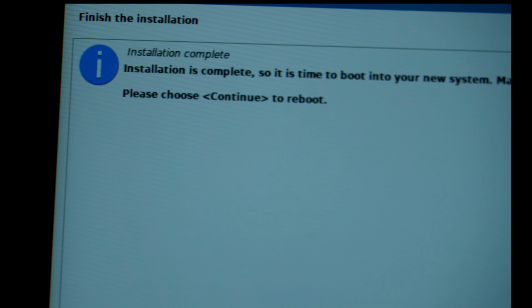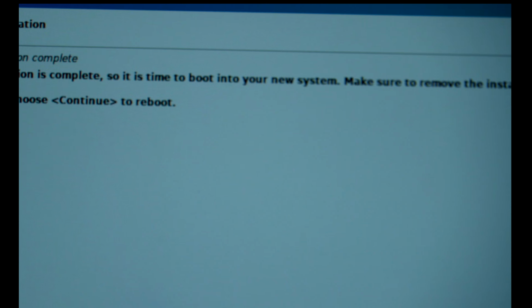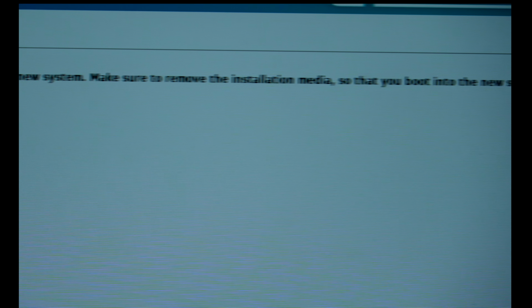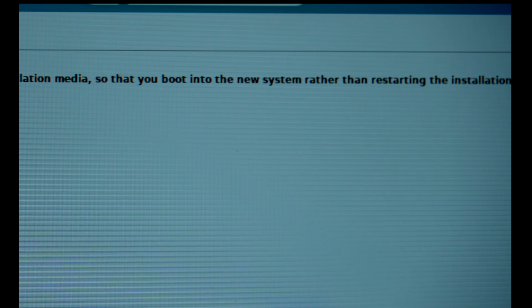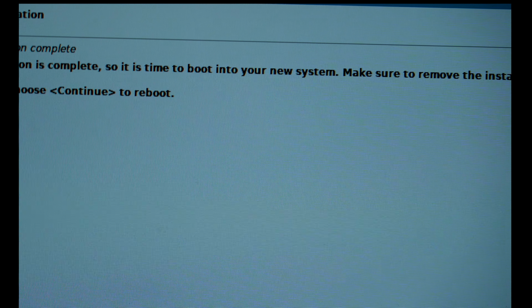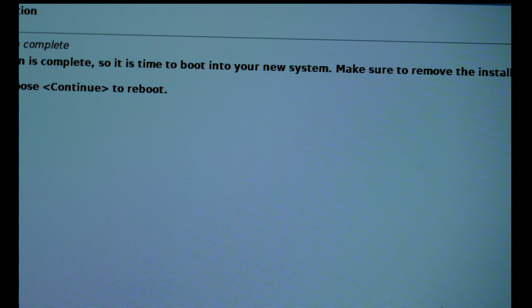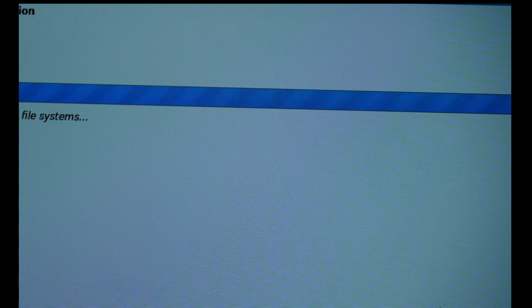The installation is complete, so it's time to boot into your new system. Make sure to remove the installation media so that you boot into the new system rather than restarting the installation. Please choose continue to reboot. Click on continue, then remove the flash drive. Let's see when we restart what's going to actually happen.